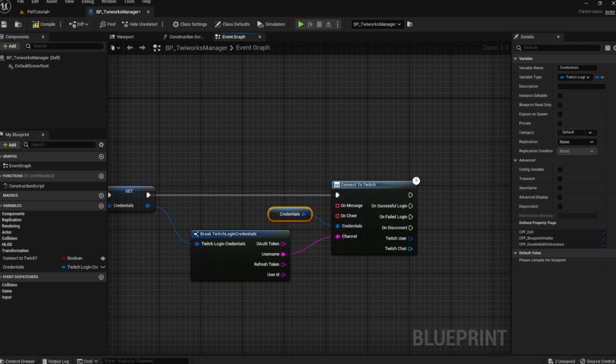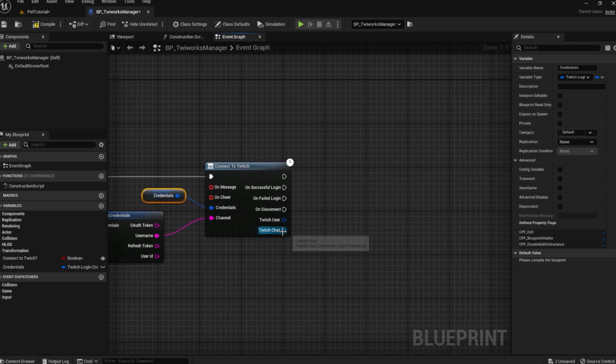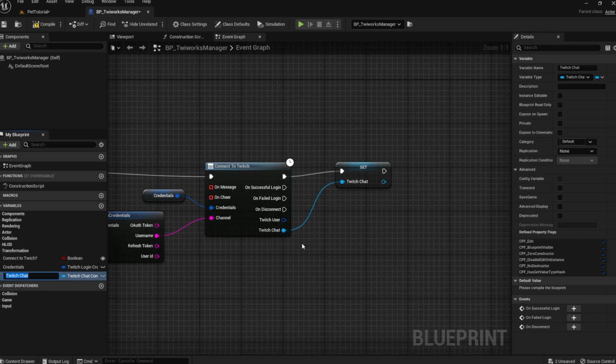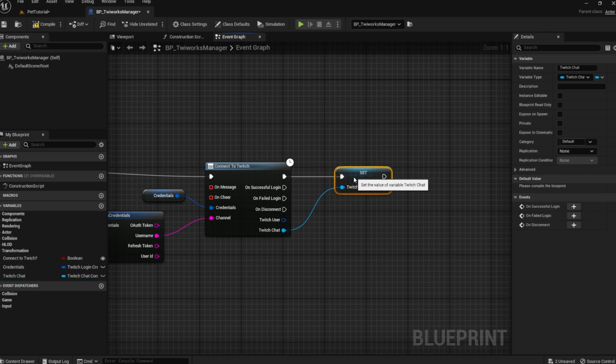Next, promote the Twitch chat pin to a variable. You're going to need to access this pretty often. And just like before, make sure it executes off of the onSuccessful login pin, not the blank one at the top. And that's all you need to log into Twitch.